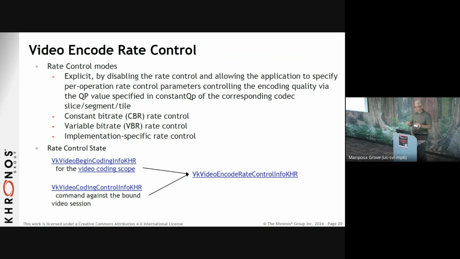So you increase the QP value, and then you're getting much less output of the encoder compressed, but then the quality may not be as good as you would like it to be. So there's always a balance between them.